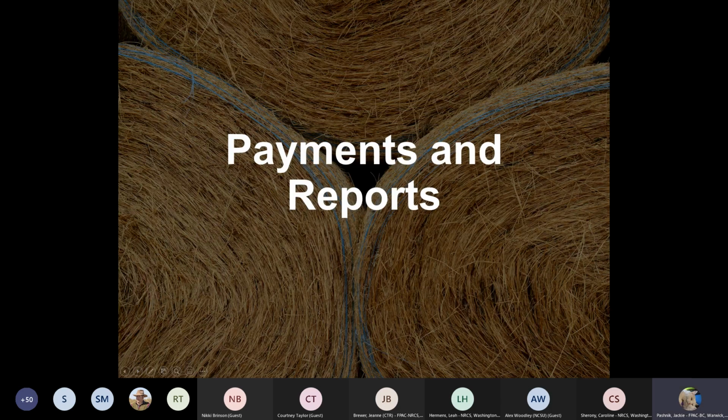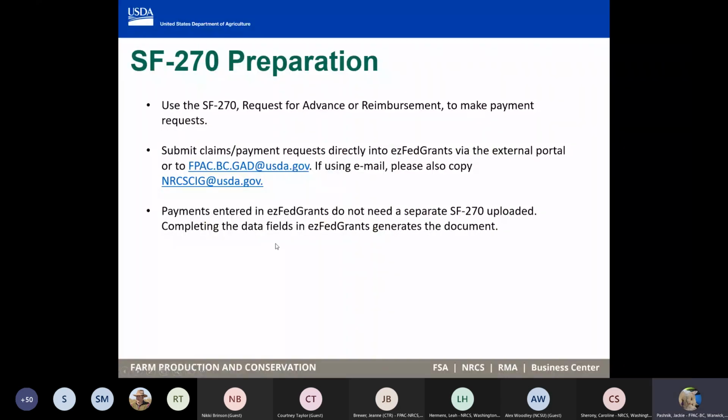All right, payments and reports. The standard form 270 is the required form for submitting any payment request. You can either fill them out on paper and mail them to us, or you can go right into Easy Fed Grants and submit your payment that way. If you submit them in the portal, you are basically electronically submitting an SF270 form, so you don't have to also attach it. You will have required support documentation that will need to be attached, and there's a place right in the claim that you can do that.